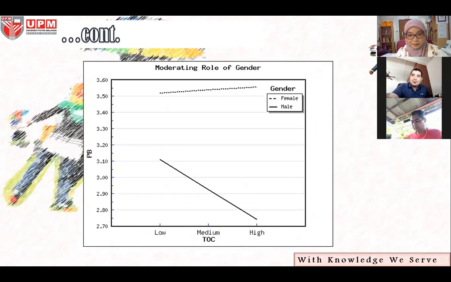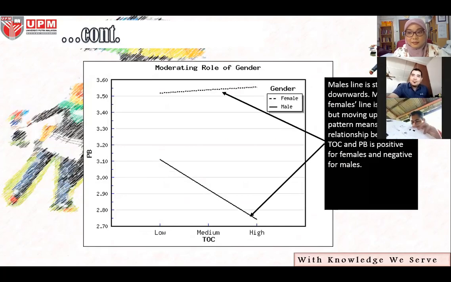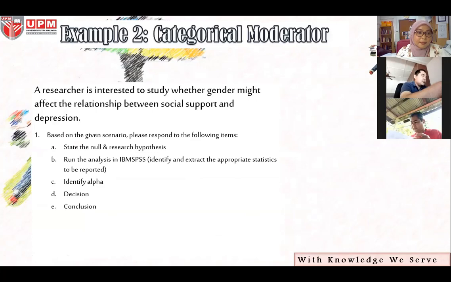Okay. Bismillah. This is the interpretation. Male's line is steeper downwards, meanwhile female's line is flatter but moving upward. This pattern means that the relationship between task-oriented copying and PB is positive for females and negative for males. Okay, so far so good.